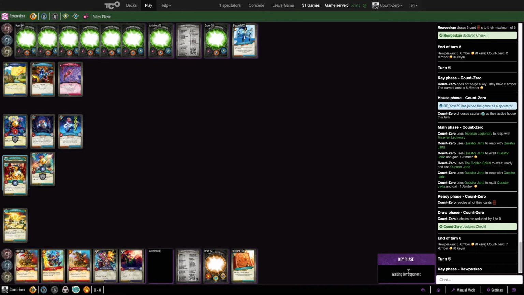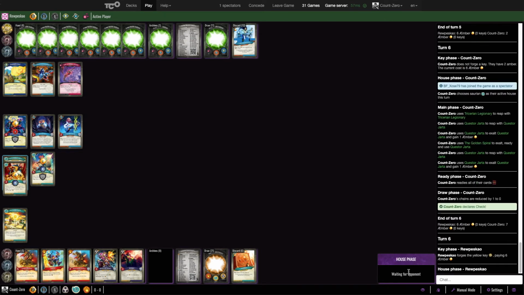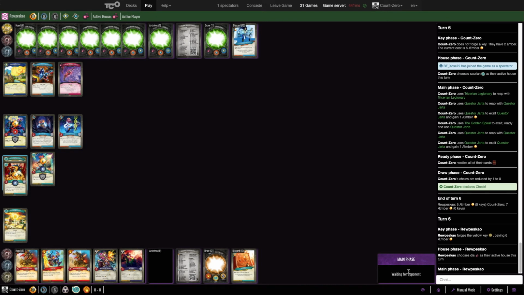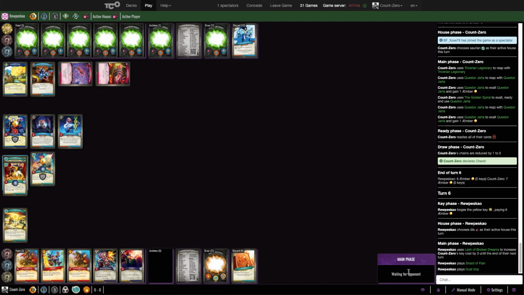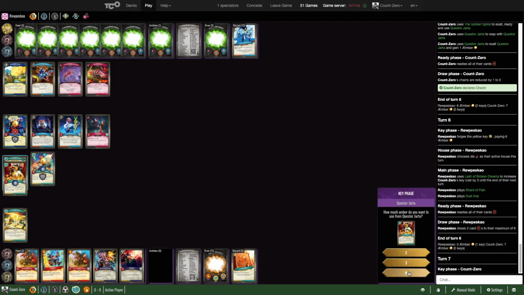The thing is, he probably has to go back to... Oh no, he plays this again. Okay, he's going to make my keys cost more. Plays a shard, plays imp. Okay, well, I'm going to use all the ember I can. But the trick is, I can play Saurians again.